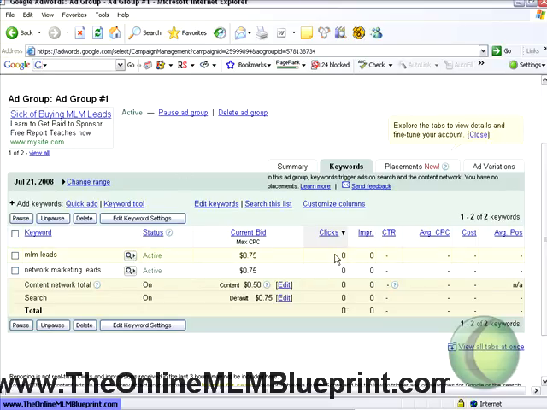The reason that you want to do that is you want to get as high a click-through rate. Right here is the click-through rate. That's impressions right here. Once your ad's live and showing, you'll have numbers here. That's the number of times that Google is showing your ad. So if someone searches for MLM leads, that's the number of times that your ad is appearing on that page, whether it's at the top or at the bottom.